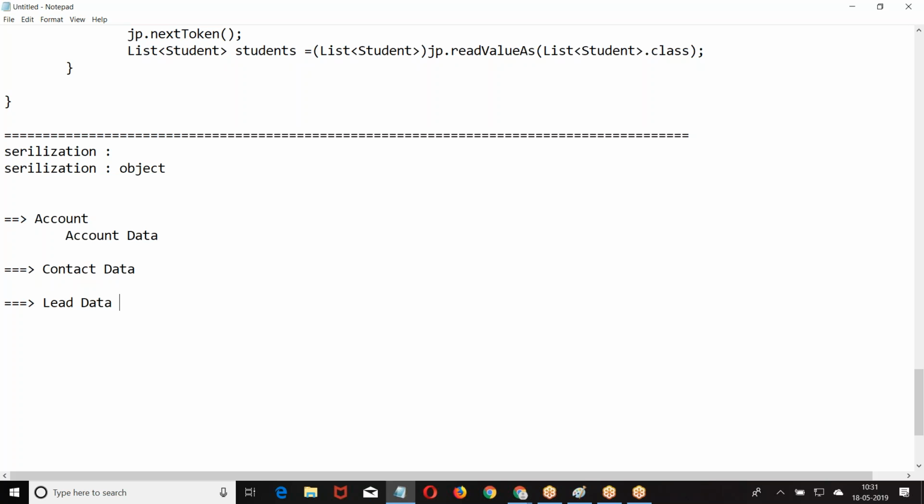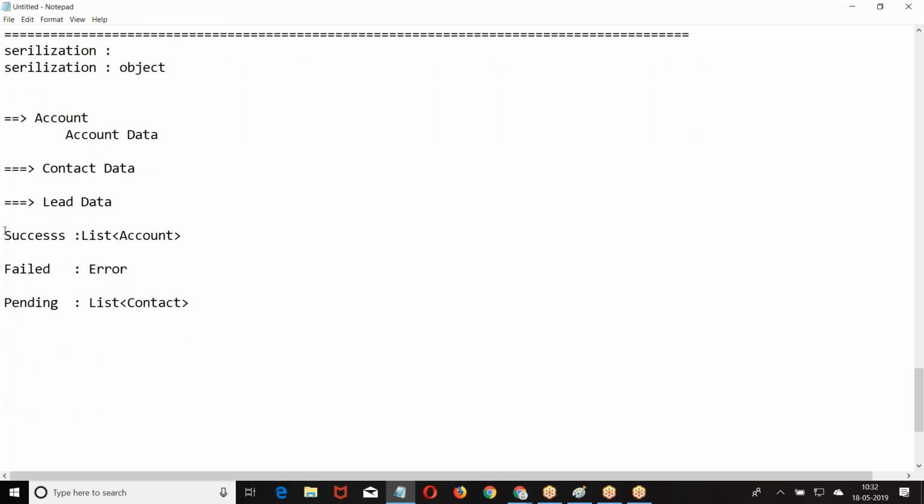So this has to be formed dynamically. If status is success, send a list of accounts. If status is failed, send an error. If status is pending, send a list of contacts. Are you getting my point? Now, I have to form the JSON string depending upon the response I am getting during runtime. It is not fixed data. If it is fixed data, I will use JSON serialization. If I have to form the data dynamically, I have to go for this.